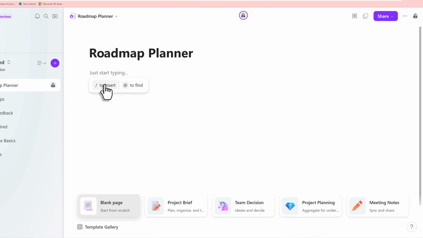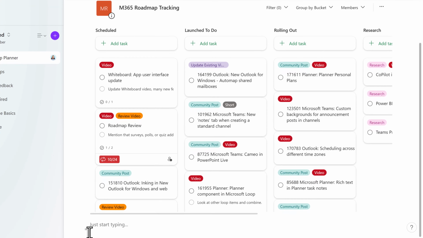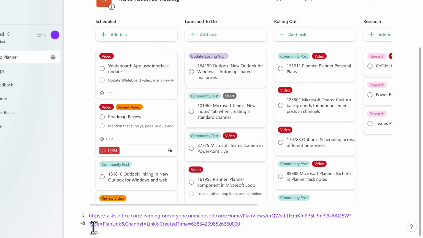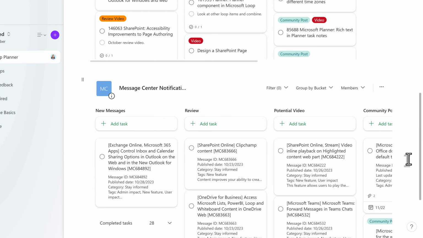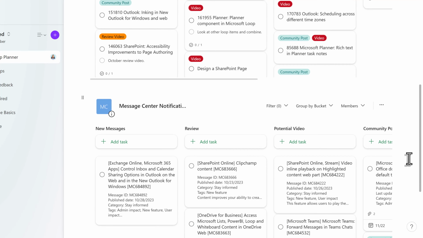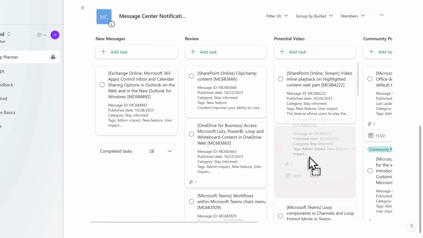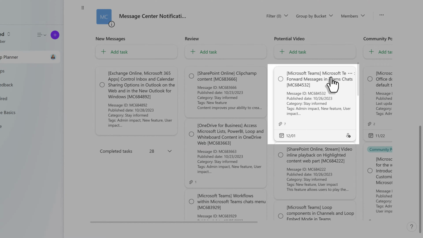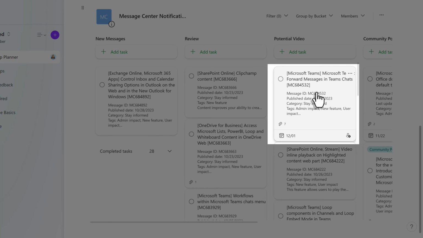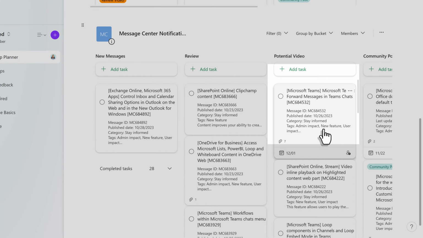So in this example, I'm going to add 2 different planners to my Roadmap Planner page in Loop. This way I can look at them one on top of the other without having to constantly switch back and forth within the Planner app. As a simple example, in my Message Center notifications, I found an item about Teams that I think is particularly interesting and may deserve a video.